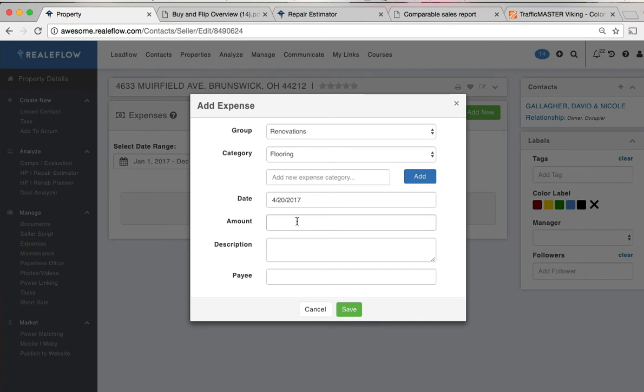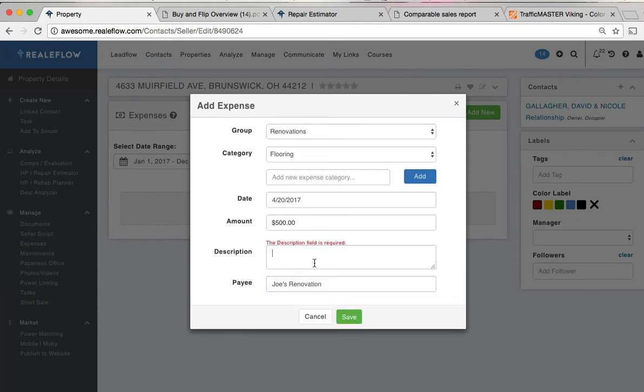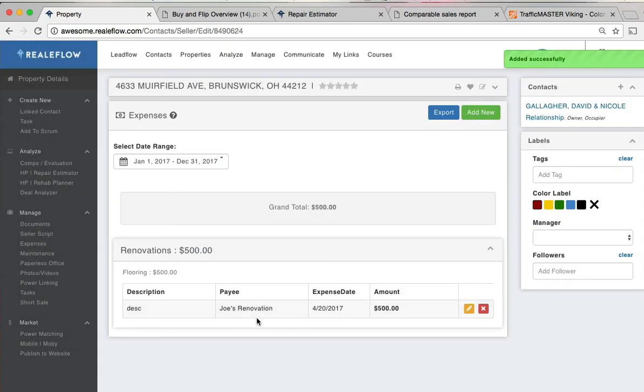You can add an expense here in the generator description. We're going to enter an amount. We'll just say Joe's renovation. Well, we do need a description. So there we go. So we can actually keep track of all of the expenses as they come up with the property. And this makes it really nice and easy because we're able to export these in a format that either your accountant can use or your accounting software can use as well. It's a CSV.